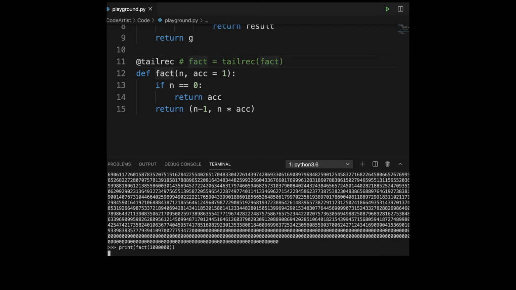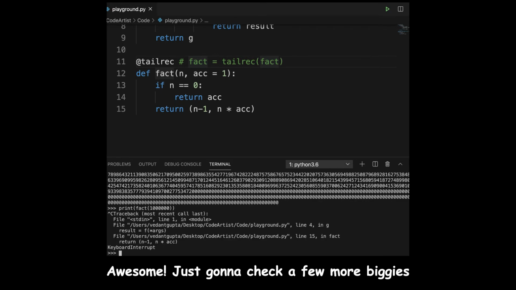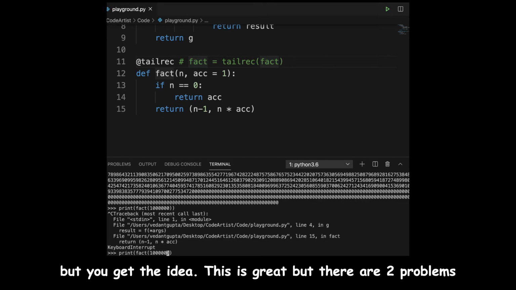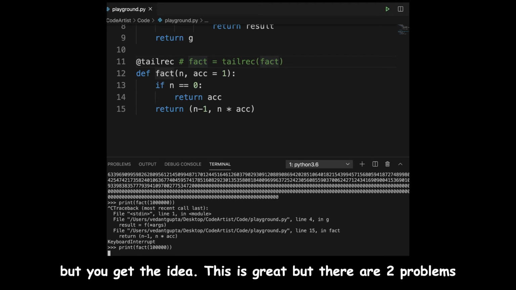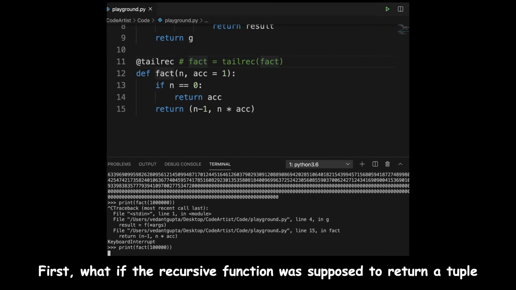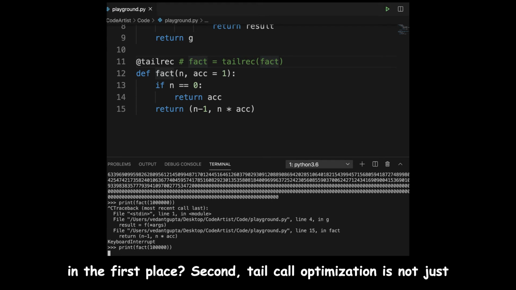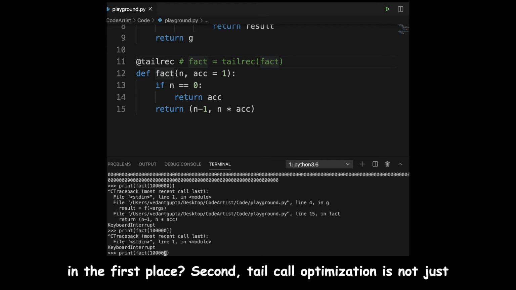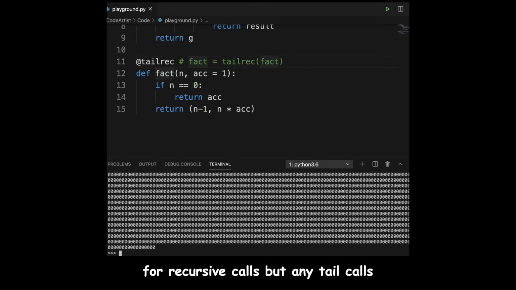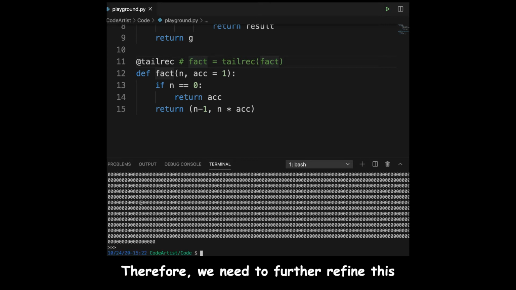Just gonna check a few more biggies, but you get the idea. This is great, but there are two problems. First, what if the recursive function was supposed to return a tuple in the first place? Second, tail call optimization is not just for recursive calls, but any tail calls. Therefore, we need to further refine this.